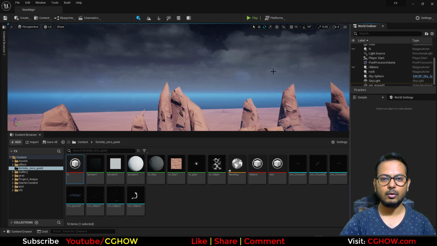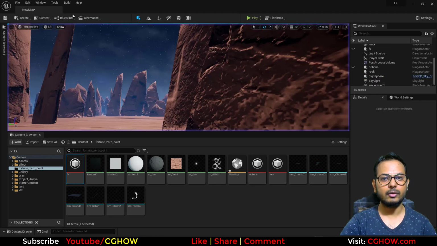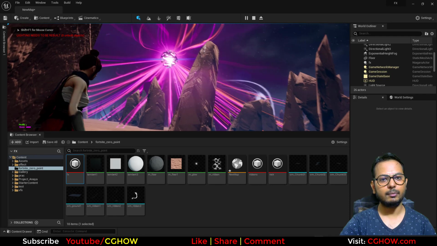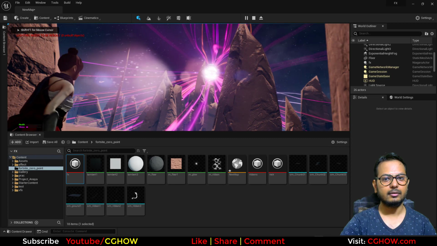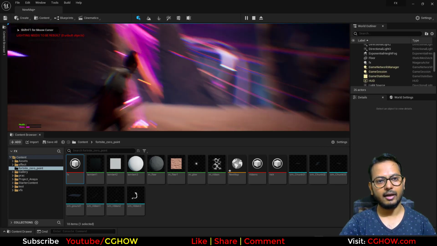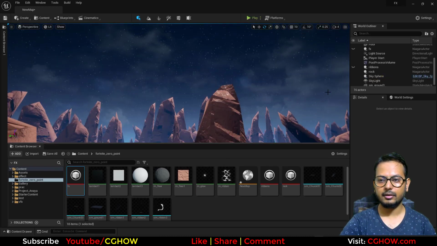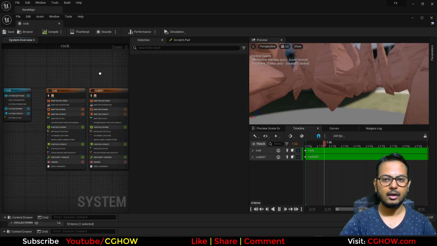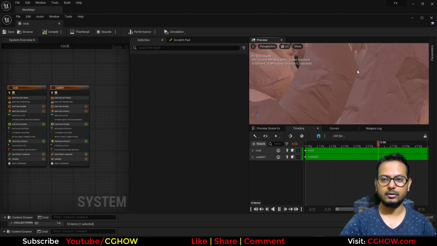First we will see the rocks, that is easy. Every time I play, these rocks will be random because these are particles, so the placement of the rocks will be different. See how it looks now, and if I play again, see the arrangement. It will change every time I play. Let me show you the rocks. If I double click here, you can see in Niagara I have these rocks, and let me zoom out.